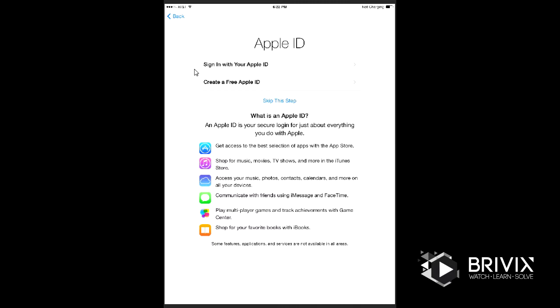Or you don't have to do this right now. You can skip the step, you can go back later and reconfigure this part in the settings. But for this video, I think we should just start from scratch here. Like, we've got a new setup, and we're going to go ahead and create the Apple ID.